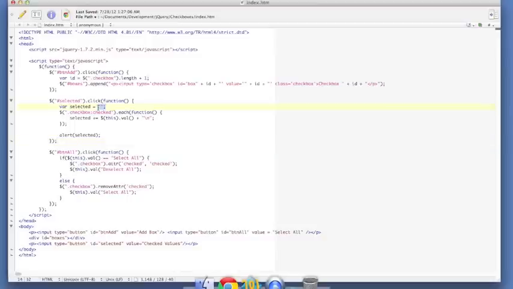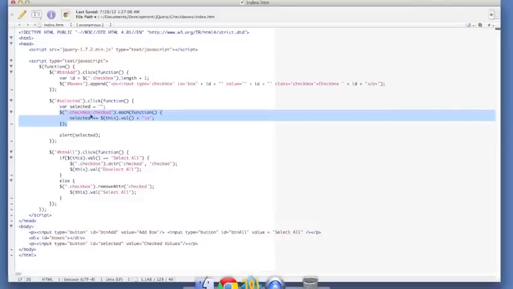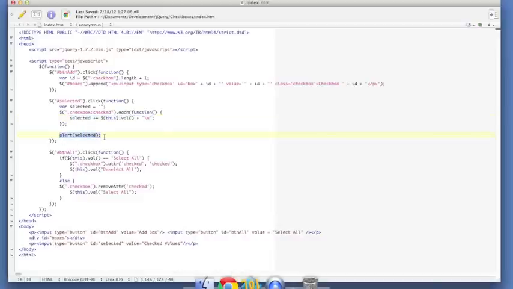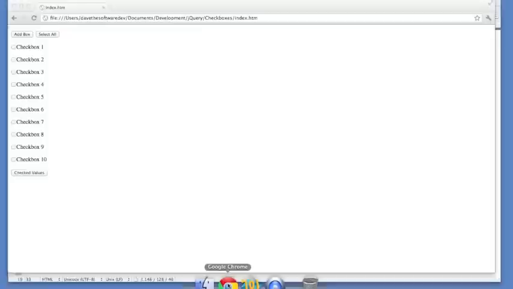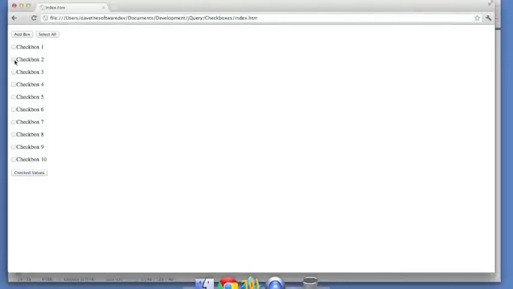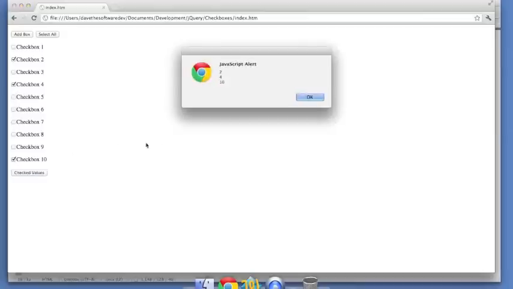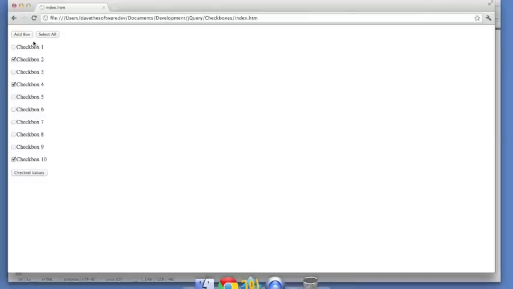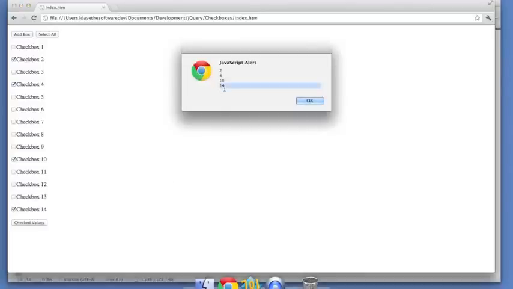I start with a blank string, and then for each of the checkbox class objects that have the checked attribute, I append to that string the value of that checkbox, which will be 1, 2, 3, 4, 5, etc., and then a new line, and I alert the results out. So I'll go ahead and click that button. Right now we don't have anything checked. If I check 2, 4, 10, you get the 2, 4, 10. If I add more, 14, there you go.